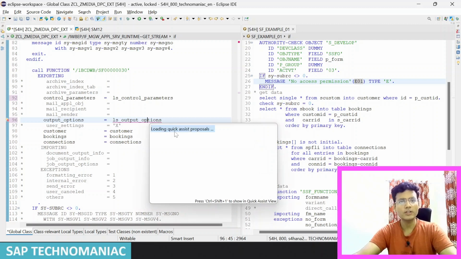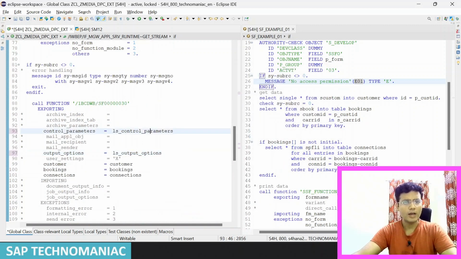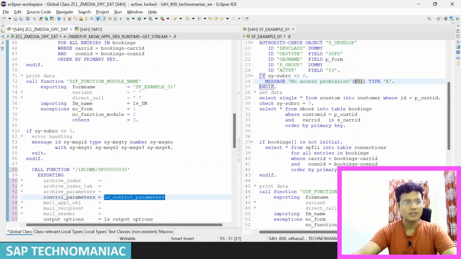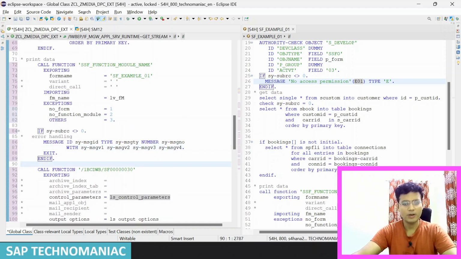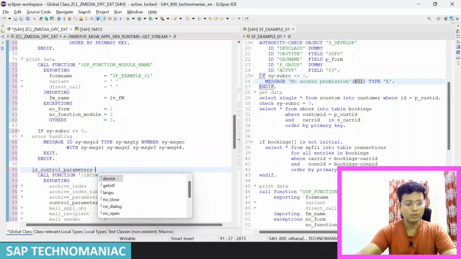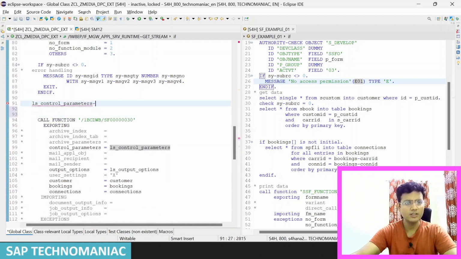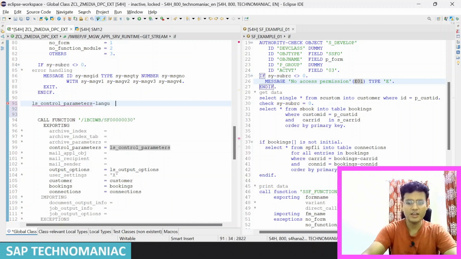Let me do Control 1 again, declare local variable. So ls control parameter, what needs to be sent, let me do Shift F1. Okay, Control C, Shift F1. Why is it not happening? Okay, let me do Control V, Control space, Control S, meanwhile, so it will not get disconnected in between. I want to send some of the data here. Language I can send, that should be EN.